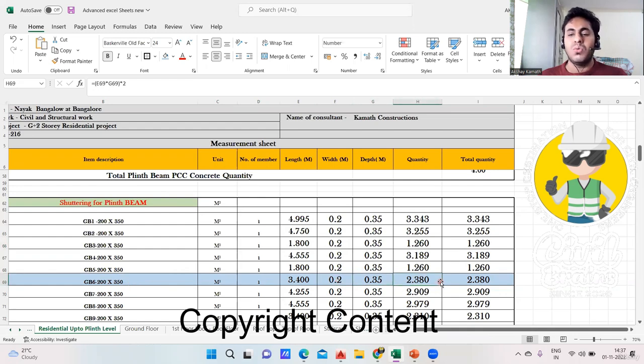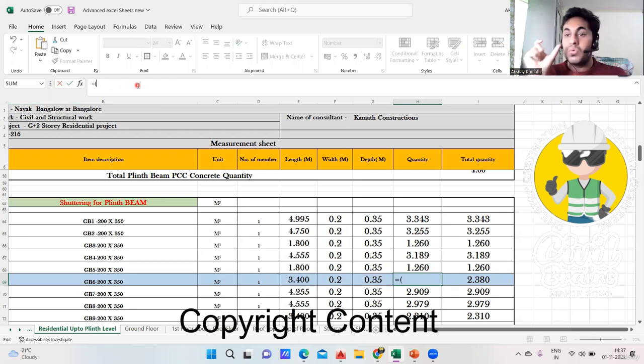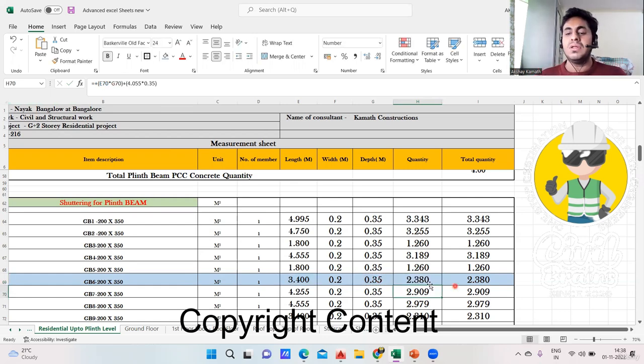Now coming to the quantity, see what I've done. E69 means 3.4 multiplied by 0.35, and whatever answer I get, I'll multiply it by 2. If you don't understand, I'll do it in front of you. Equal to sign, bracket open. What is the length? Length is 3.4. I'll multiply this by the depth of the beam, so it is 0.35. I'll close the bracket and multiply by 2 because both the sides I require. That's it. Done. How much is the answer? 2.380 square meter is the answer. Okay, so this mistake I've done, it should be square meter.